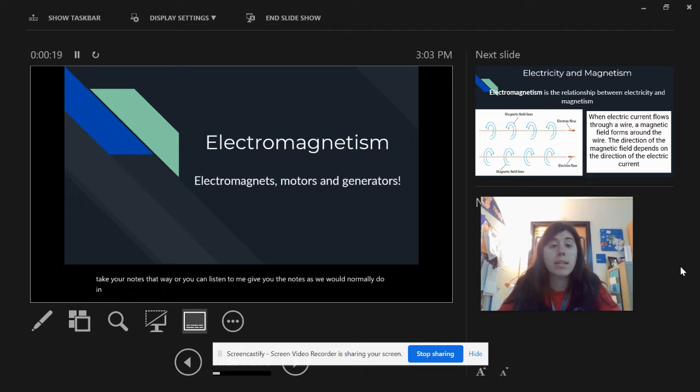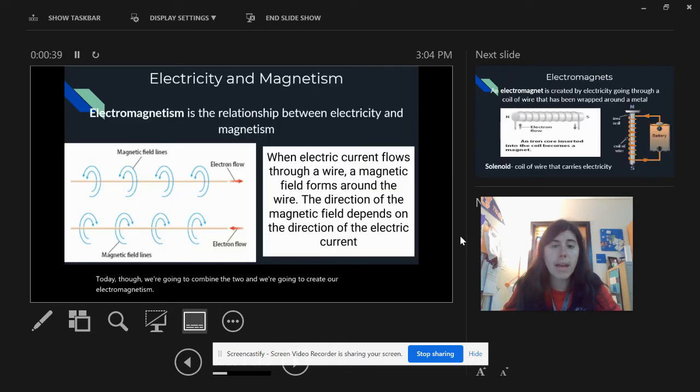So, this is the lecture on electromagnetism, which is going to include your electromagnets, your motors, and your generators. So far, we've been talking about electricity and magnets as separate entities. Today, though, we're going to combine the two and create electromagnetism. Electromagnetism is essentially the relationship between electricity and magnetism. In other words, each one of these can induce or make the other one happen.